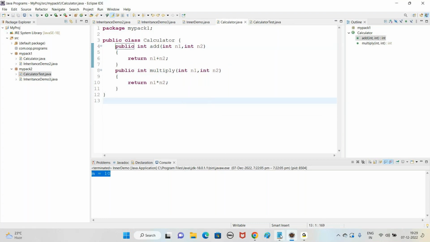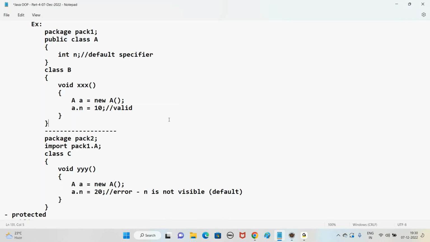Any questions, all of you? So very important but very simple. If you just recap it, it's very easy to understand access modifiers.